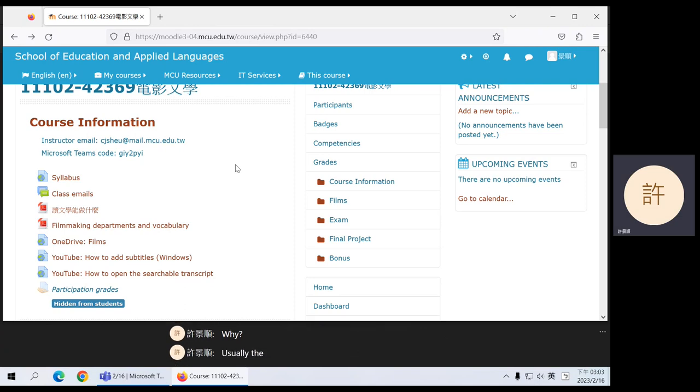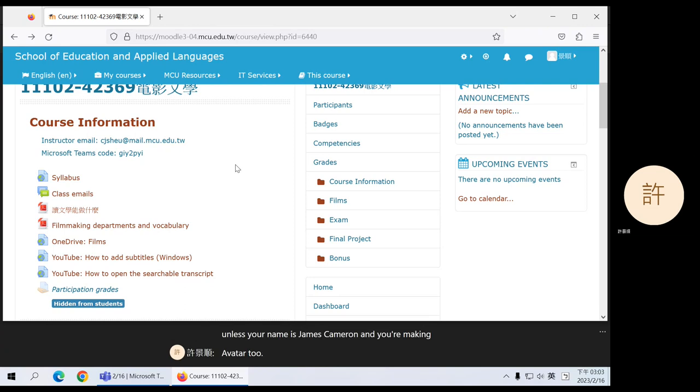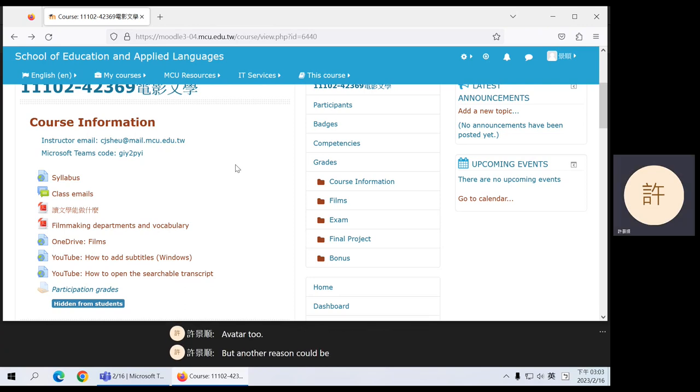Usually the answer is that it is very hard to do what you want to do with real people. And in those cases, you will usually choose to do animation unless your name is James Cameron and you're making Avatar 2. But another reason could be that there are some specific images or specific effects that are impossible to do even with a computer. Maybe it's something to do with the human body. Maybe you want to have a fantasy character for only one scene. Sometimes none of the visual and special effects can do what you want to do. Those times you might have to choose animation.